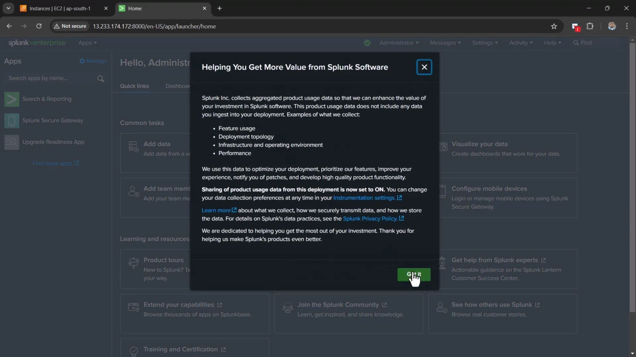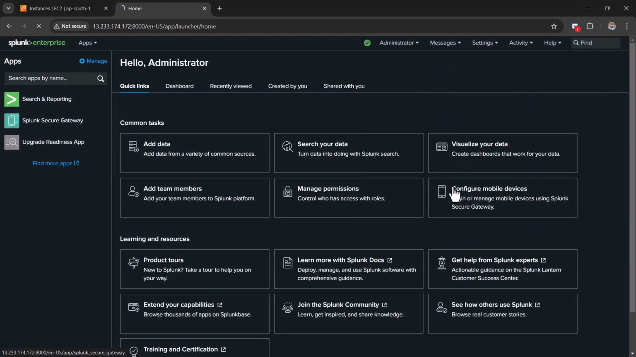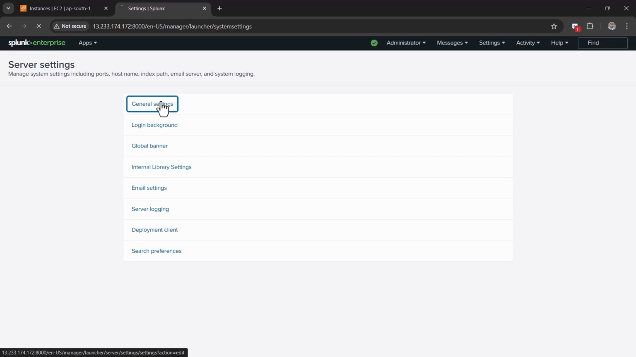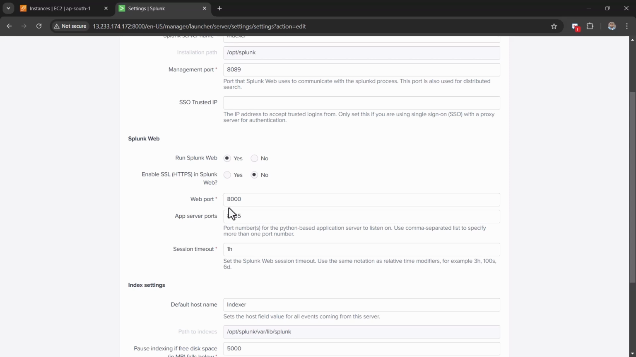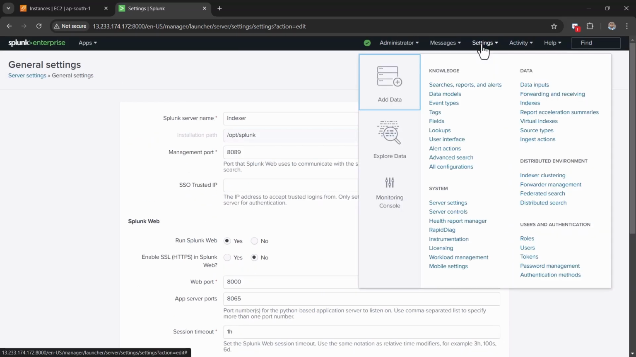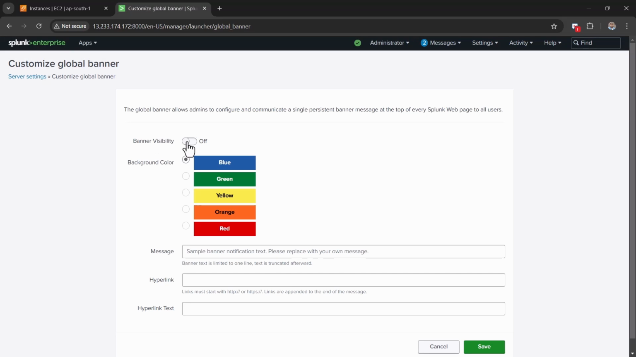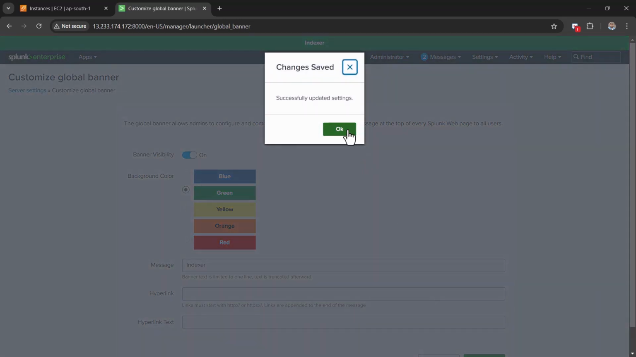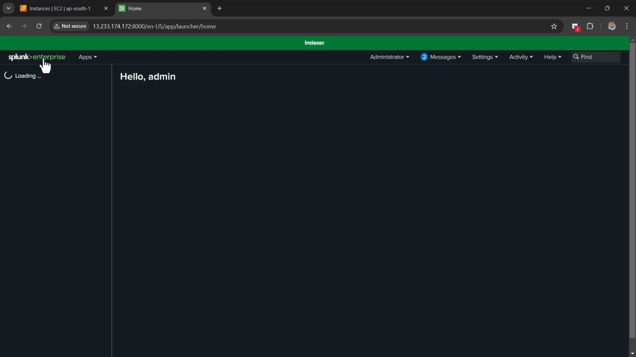Now the UI is coming up, and we can go to settings, then server settings, and general settings, and you can see we have the Splunk server name as indexer, and the default host name as indexer as well, which is very good. Now let's go to settings and server settings again and set up the global banner. Let's turn on the visibility. You can choose any color you want. I'm choosing green, and I'm giving the name indexer, and clicking OK. So now the indexer banner is also ready. Now we have a server running with a banner named indexer.